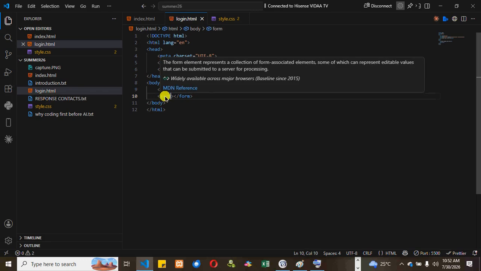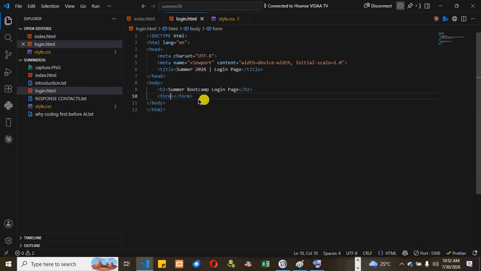So this is form open tag, form close tag. Why is it close tag? Because there is a forward slash before form. So the cursor is blinking in the middle here, and you press enter key. So let us start doing our form.